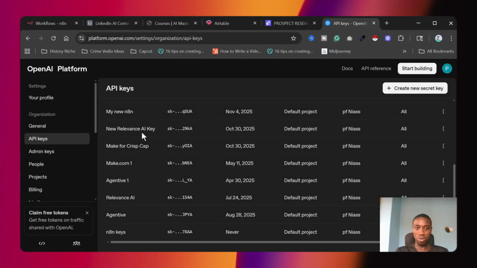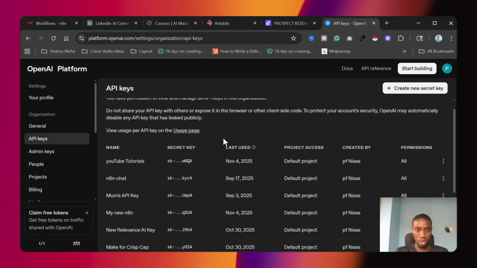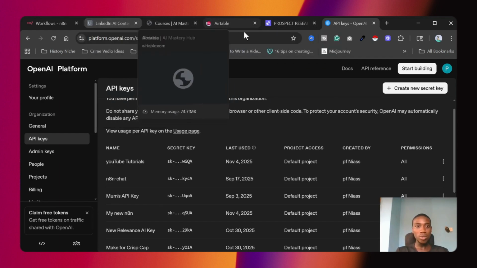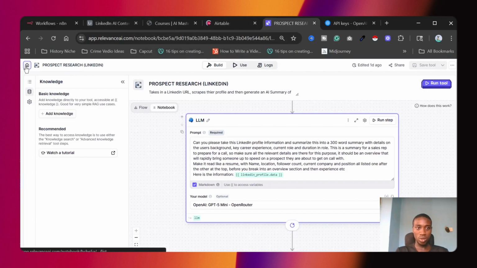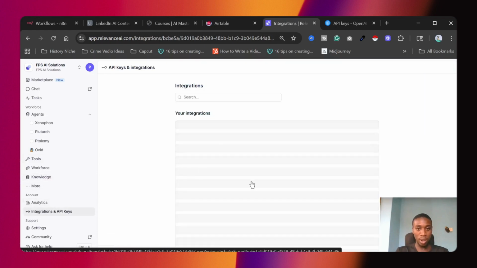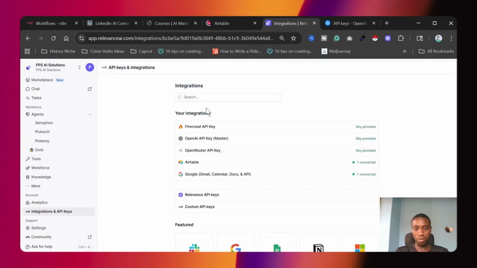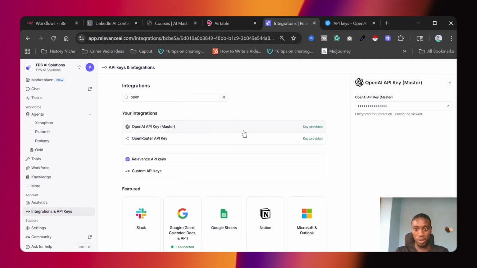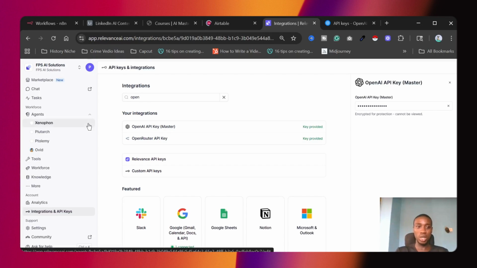I already have my own, the one I was using since October. After copying your API key, you come to integrations and API keys. Then you search for OpenAI. I already provided a key. If you don't have your own key, you enter the key, then click on save. Then you'll be able to use the agent directly from that.